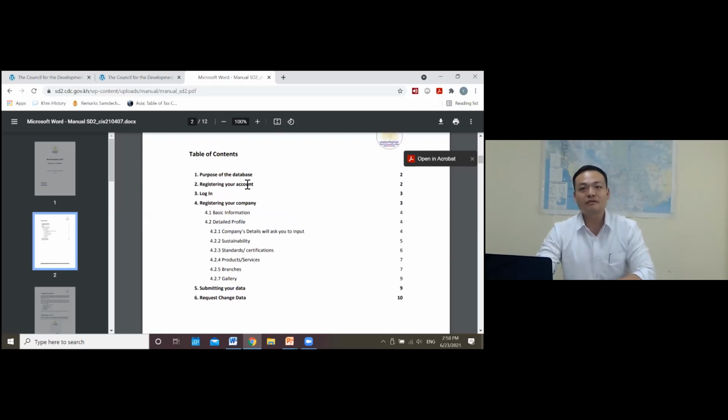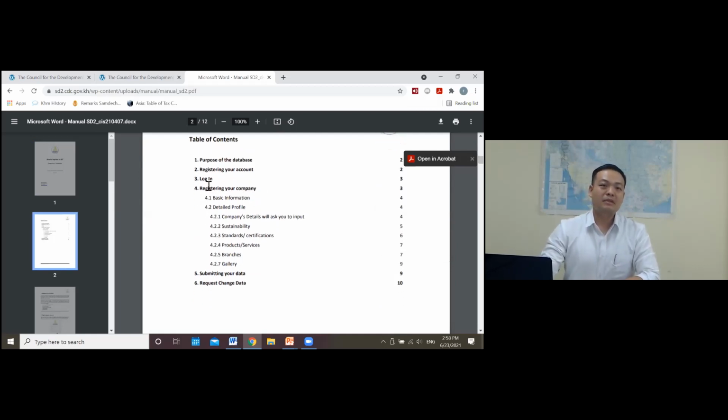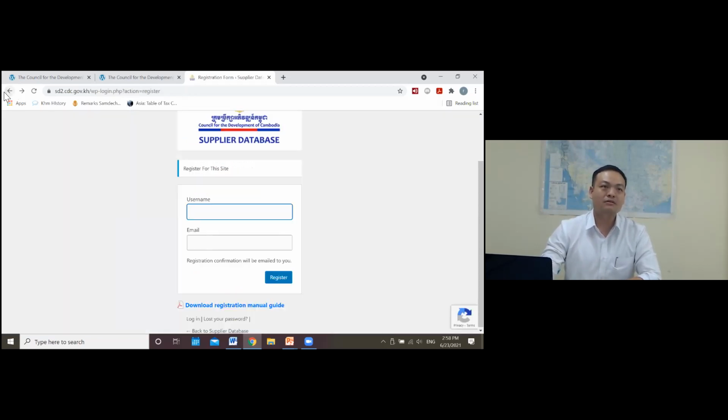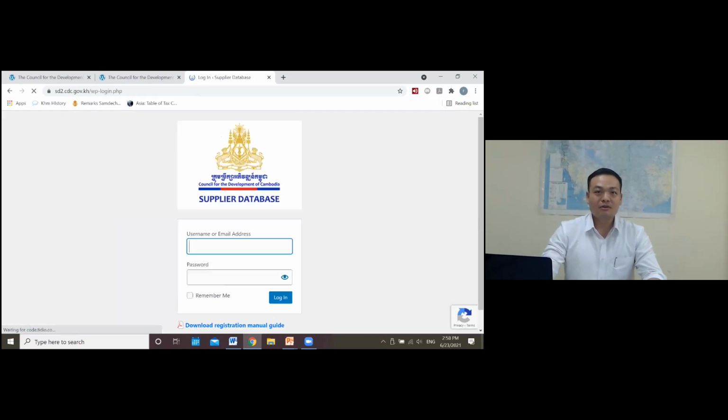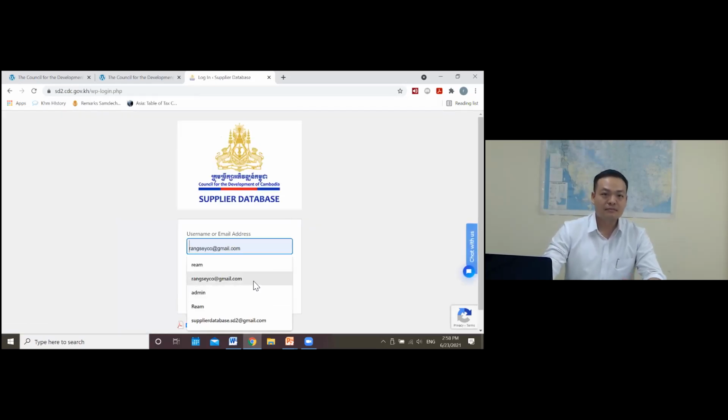This is our table of content. If you get stuck anywhere, you can just look here and then proceed with the directions. If you get stuck, yeah, you can just contact through chat or through phone. So with this being said, I've already created an account, so I will log in and show you the registration process.